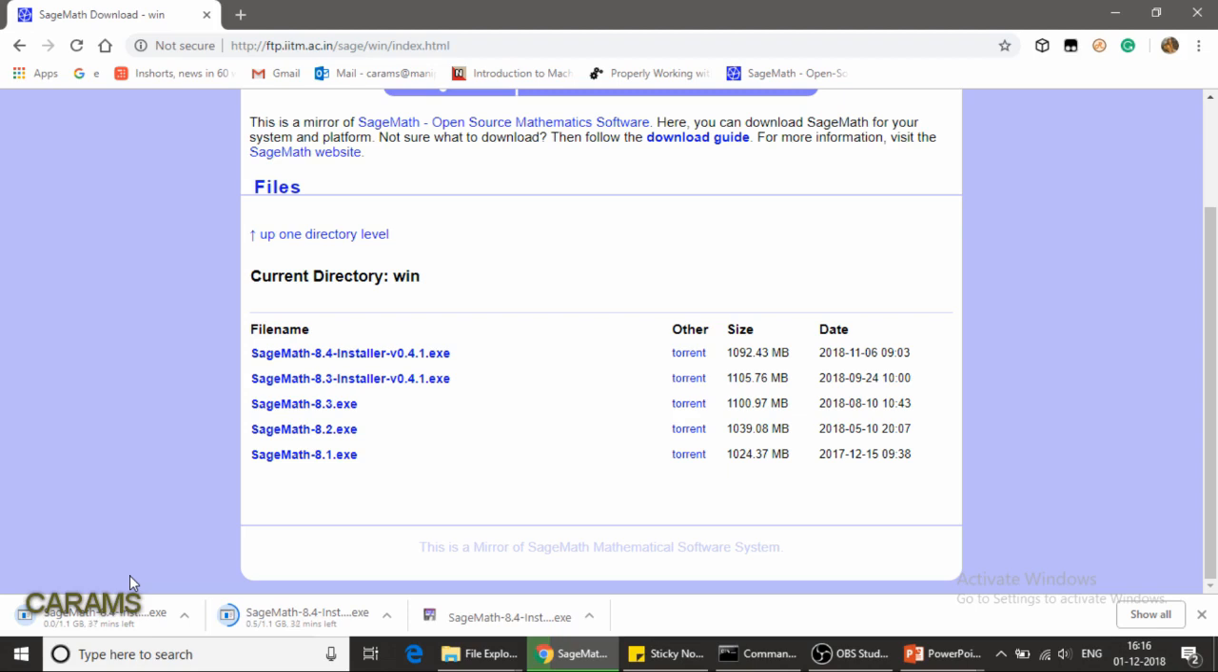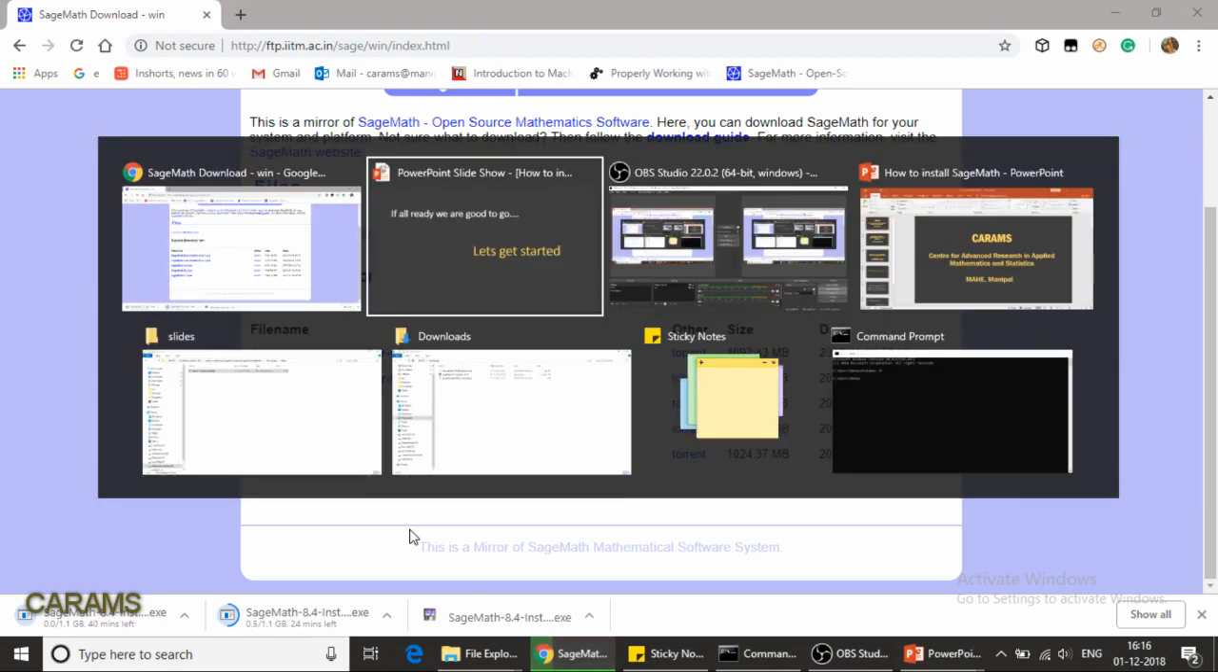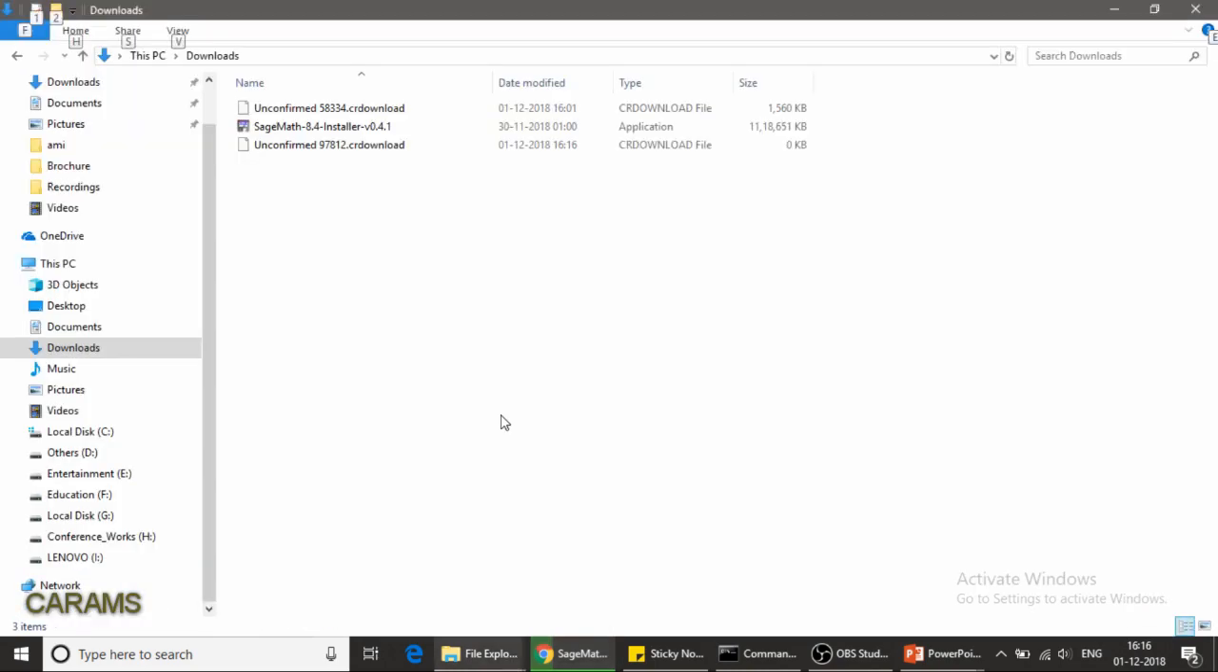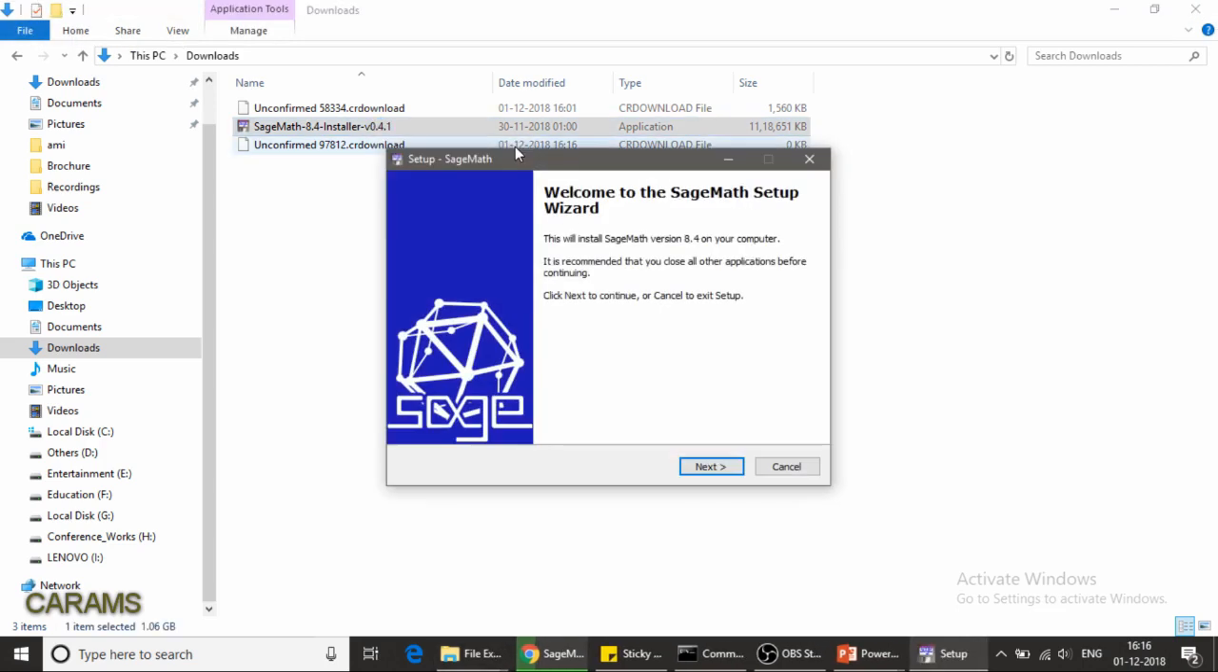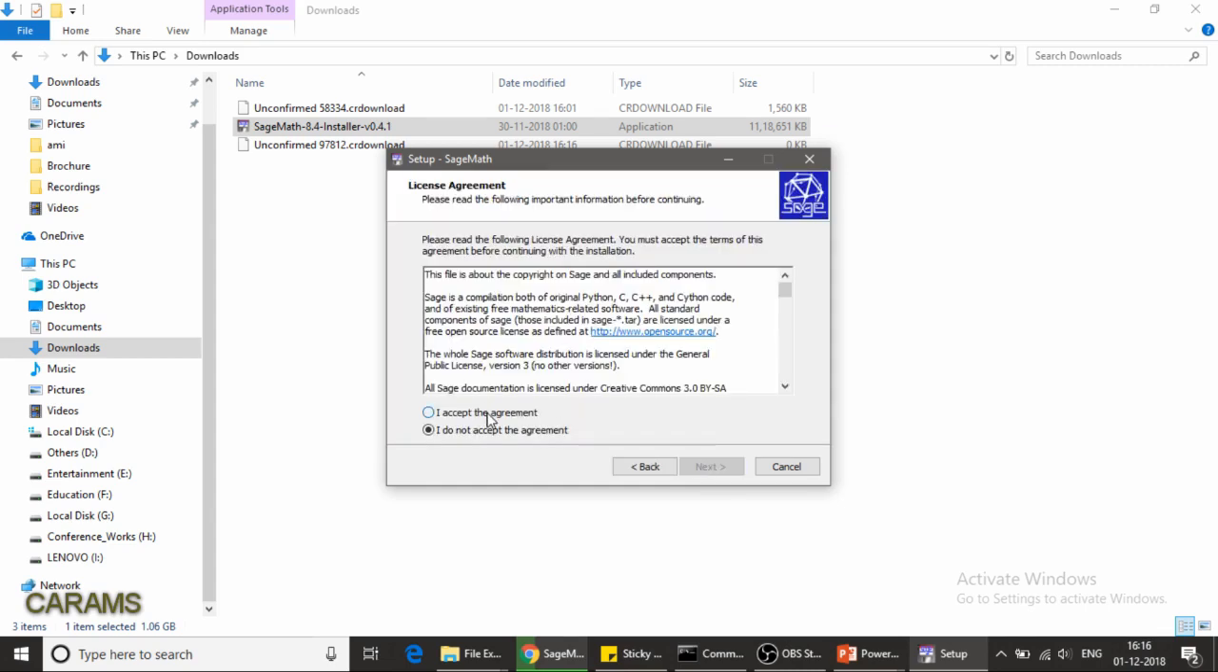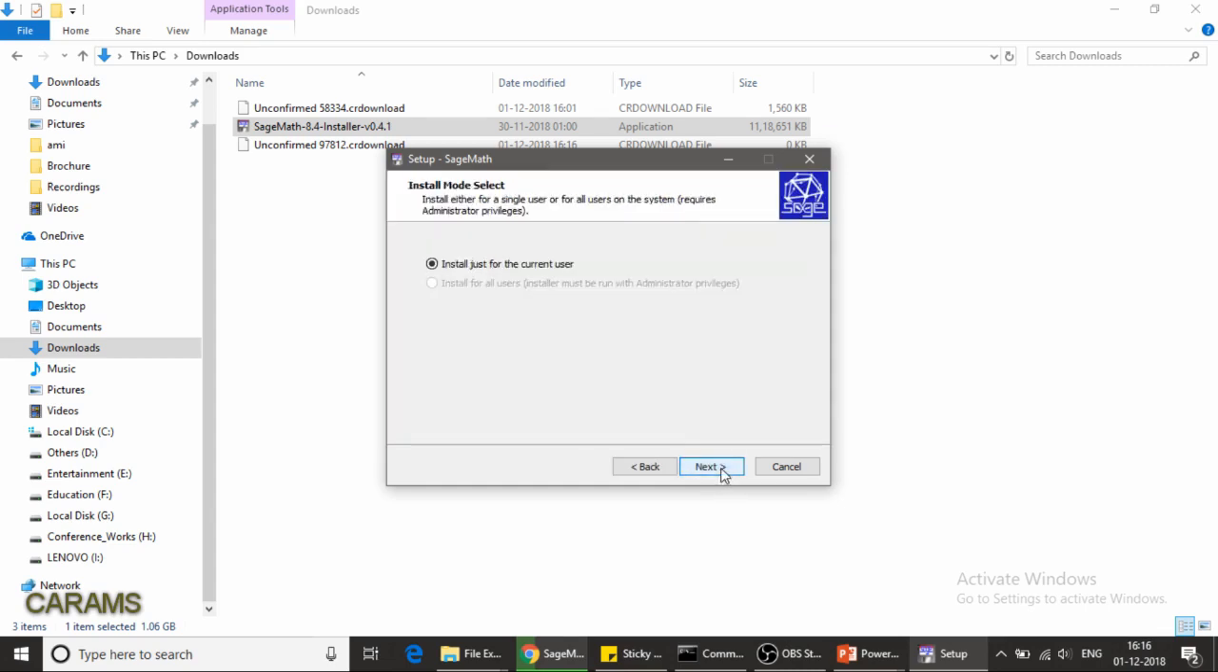It takes a while to download all these things, so I have already downloaded that file, and I'm going to install it directly from here. Where is my downloads? It's already downloaded over here. Double click it. Right click, open. Click next. Accept the agreement, and click next.